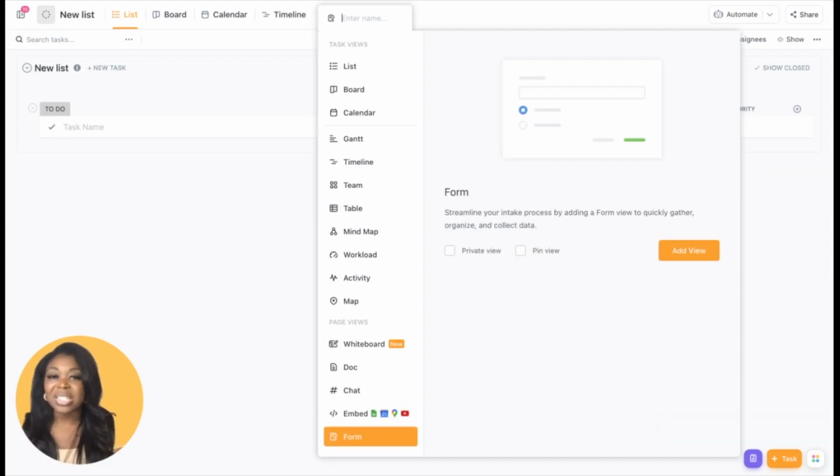The next view is the form view, and this is another popular view inside of ClickUp. So I will do another video later down the line to walk through how to use the forms in ClickUp. But this is another view for you to actually use. You can use this on your website or for intake forms, application forms, different use cases, but it brings the tasks and the information directly into ClickUp for you.